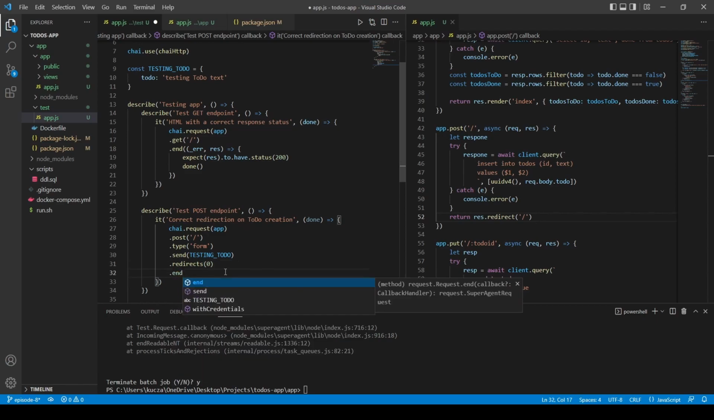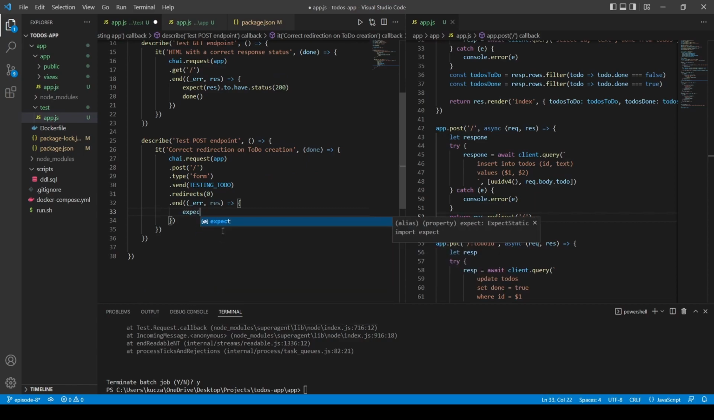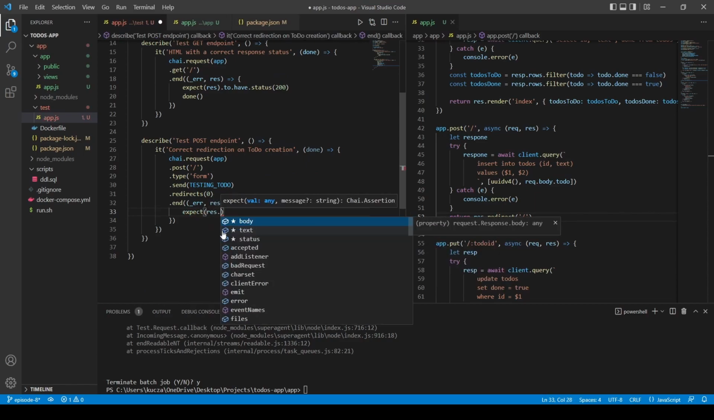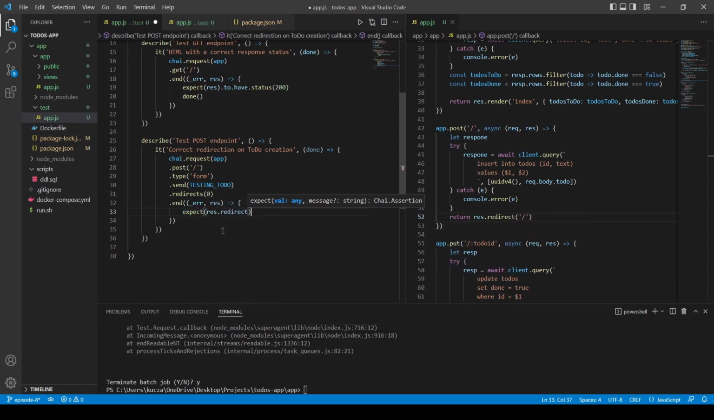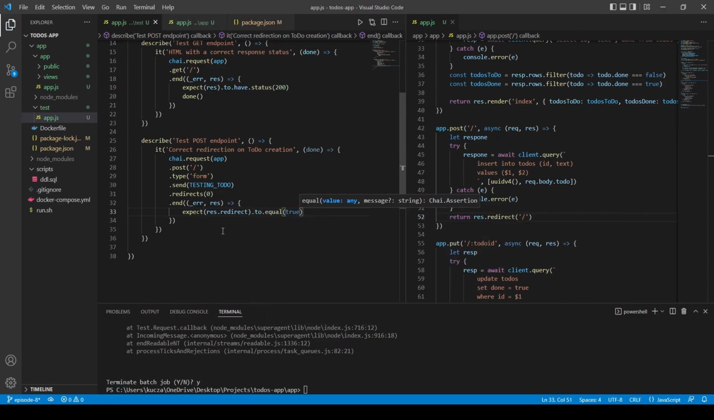Okay, so this is it. Let's now create the end here the same way we did last time. So an error and the response, and then an arrow, and then the body here, and we expect the response.redirect to equal true. So the response object will have a redirect attribute that will be equal to true if the response is redirected. Okay, and let's pass a done here.